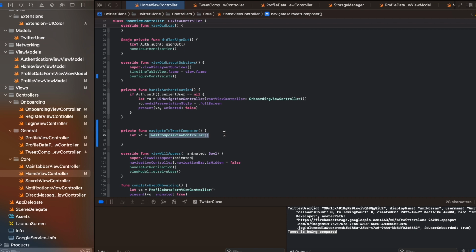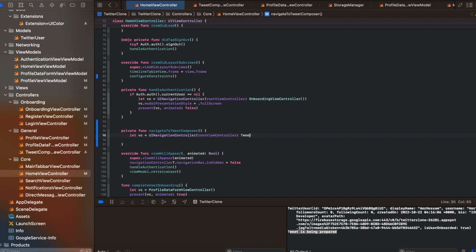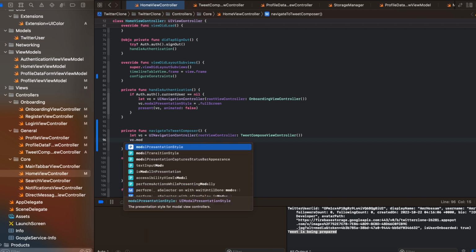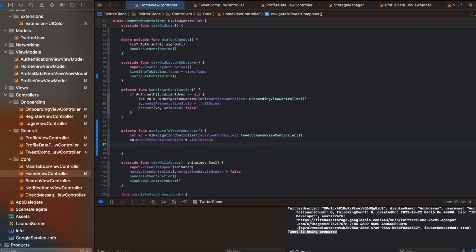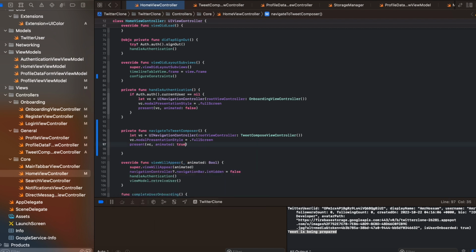So basically it has all the features of the navigation controller. Instead, it's not going to be pushed from the right, it's going to be presented from the bottom and fill up the screen. So over here, let me just say UINavigationController and set the root view to TweetComposeViewController. Let's just initialize that. And for the vc, we're going to change the modal presentation style to full screen, and over here we could just say present vc and set the animation to true.